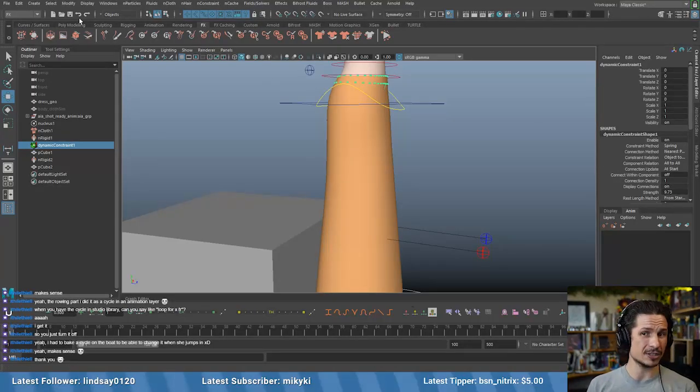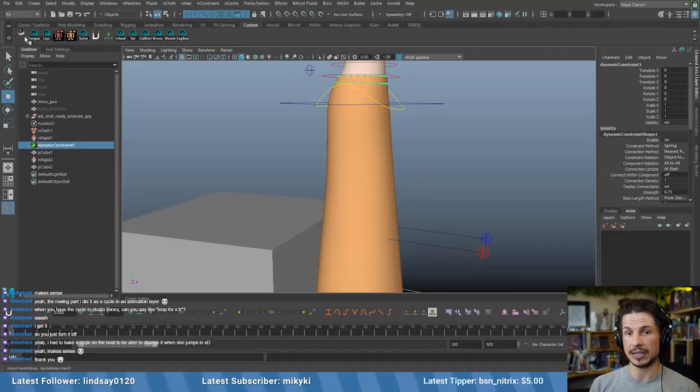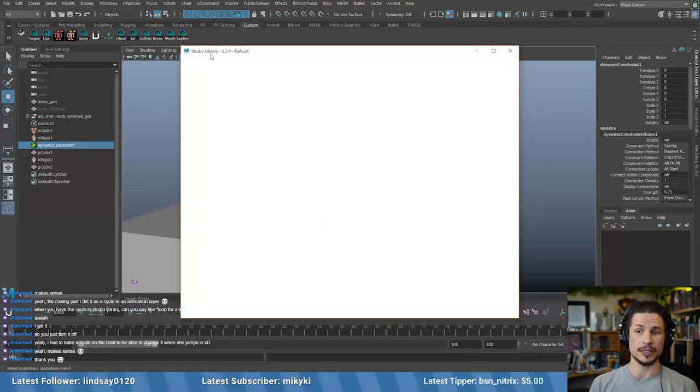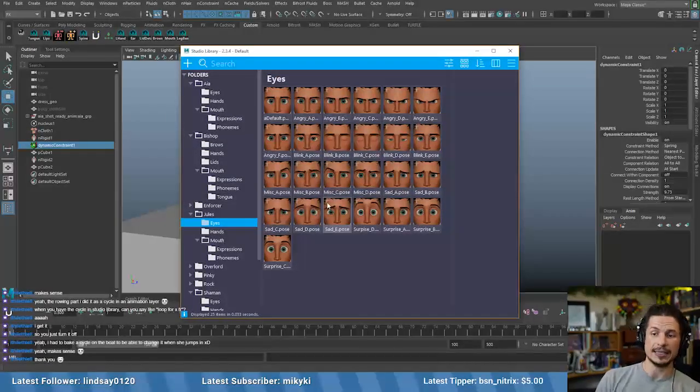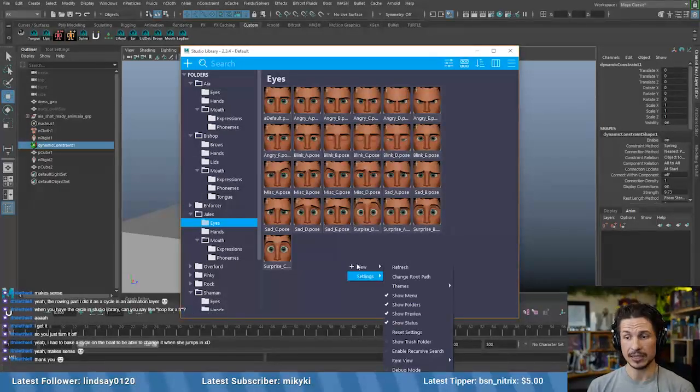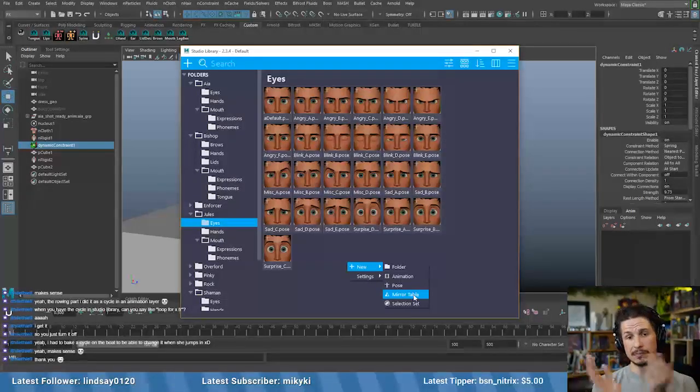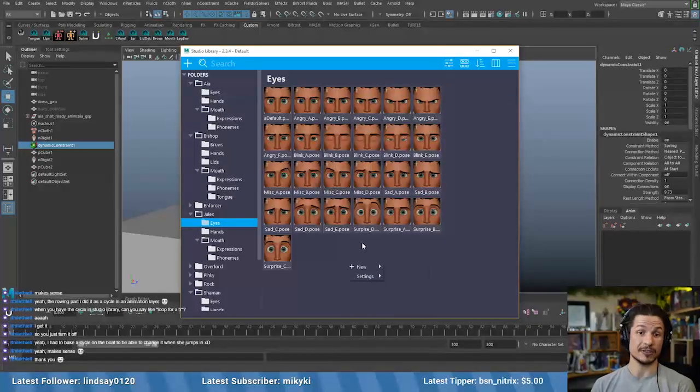And for anyone who isn't sure what we're talking about in terms of Studio Library, this is a free plugin that I would recommend you check out. Just do a Google search for it. It's basically a library where you can save poses, expressions, animation. You can save all sorts of things. You can use it to mirror poses. You can use it to save selection sets. So if you're always selecting a certain thing on certain rigs, you can save that out. It's just a super useful tool, and especially for cycles.